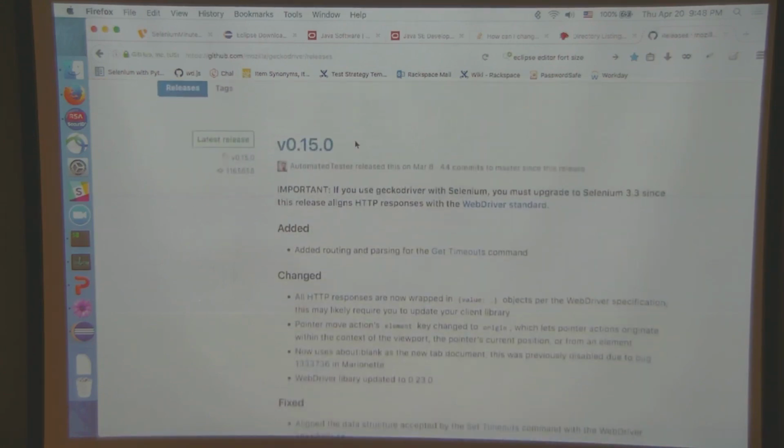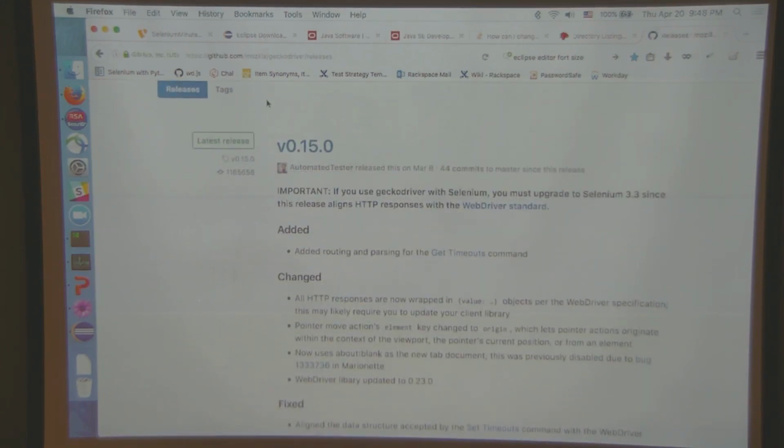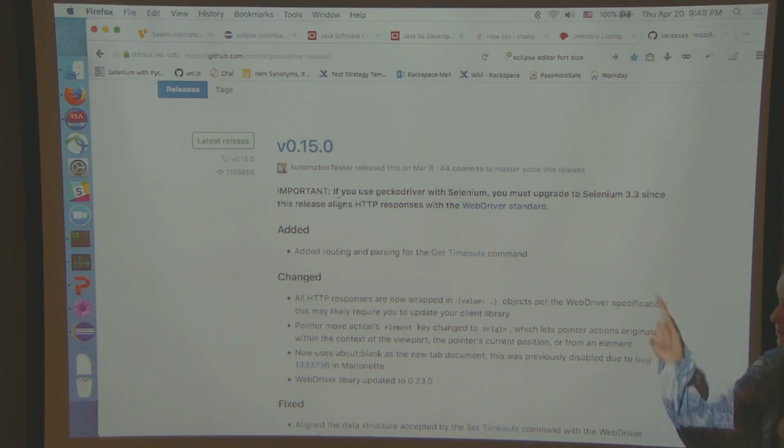And then, again, 15th version does not work with Firefox 53. There is a bug. Version 16 of Gecko driver is complete. They just haven't released it yet. So as soon as they release it, you'll be able to download it and upgrade to 53. Okay? But go ahead and download version .15 for now.